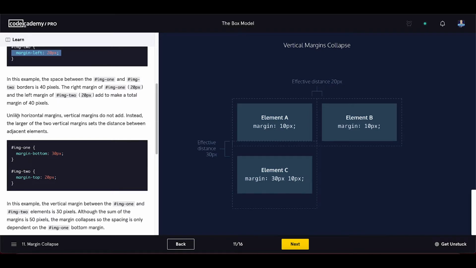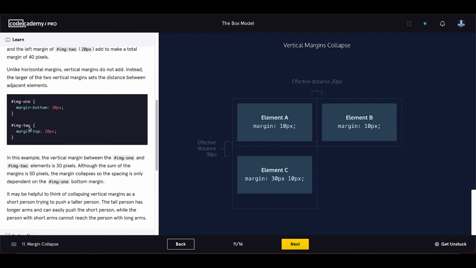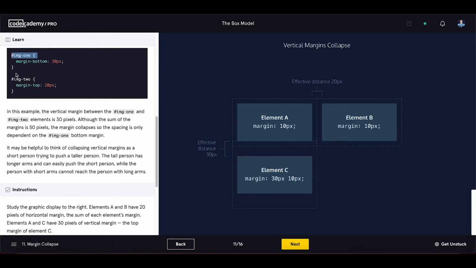And this is very important. Unlike horizontal margins, vertical margins do not add. Instead, the larger of the two vertical margins sets the distance between adjacent elements. So image 1, image 2 elements. Let's see. In this example, the vertical margin between the image 1 and image 2 elements is 30 pixels. So this is the space between these two elements. Although the sum of the margins is 50 pixels, the margin collapses, so the spacing is only dependent on the image 1 bottom margin. So the browser takes the larger margin.